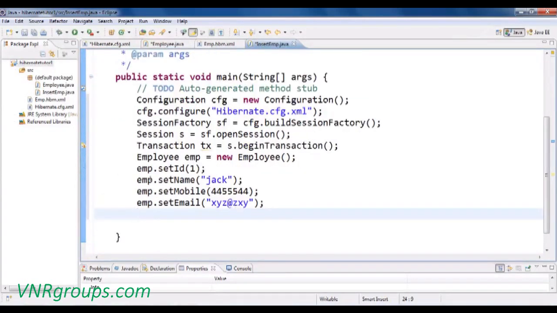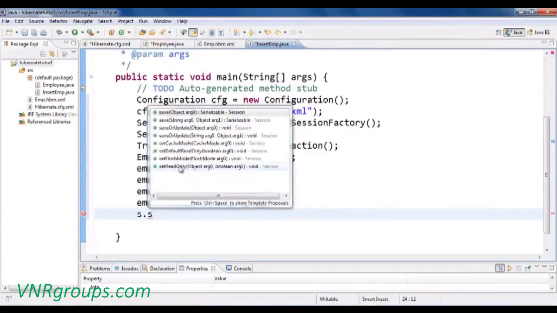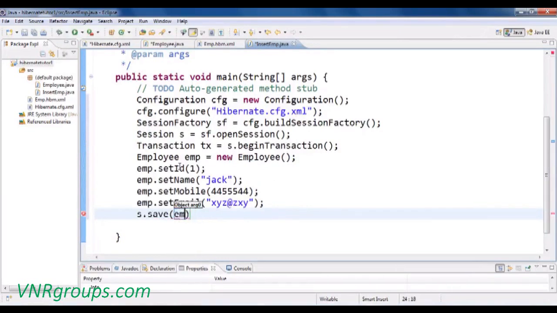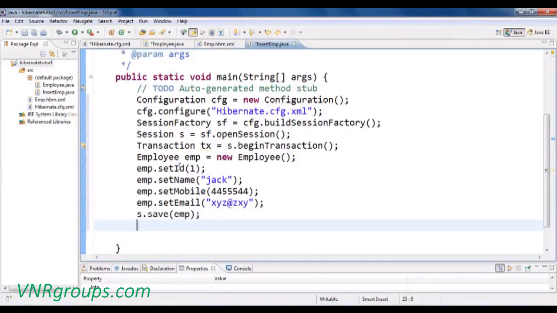Now I want them to be saved in my database. So what do I do? I say s.save, Employee object. Now when I say s.save employee object, it saves the employee object so that it can be mapped. But till now the transaction is not committed, nor is it available in our database. So we need to commit this transaction, because we disabled the auto commit mode, so that is important too.